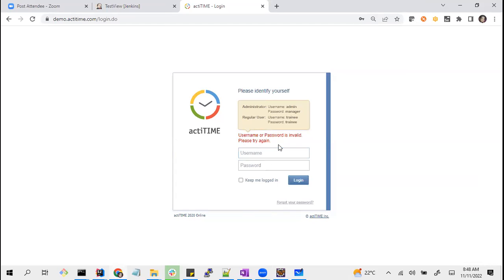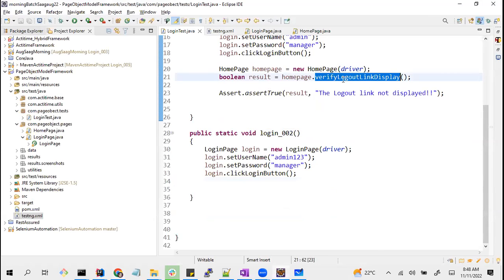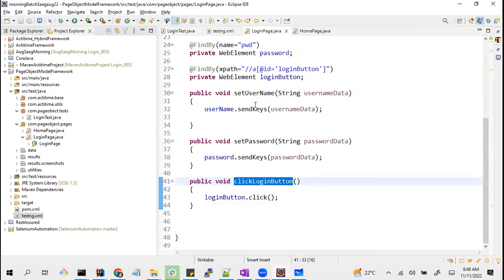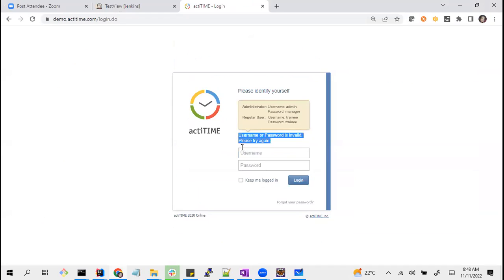Only thing that you have to do is add one element over here, right? Otherwise, you can still create the object of the home page and then say this is coming as false. That's also there. But anyway, when you're not transiting to the home page, then why do you want to create the object of the home page? So only thing that is required now is what? In the login page, just add one more web element. For what? This guy.